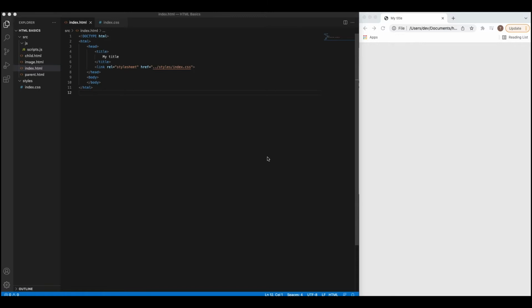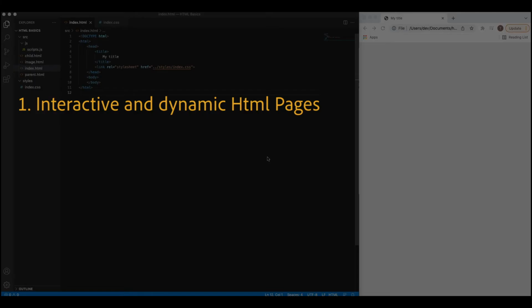So why JavaScript? Well, JavaScript has a lot of uses and advantages. It allows you to make your static HTML web pages dynamic, and you can also make them interactive. You can update the styles, add styles, manipulate the content, and do a lot of stuff with your HTML content itself.